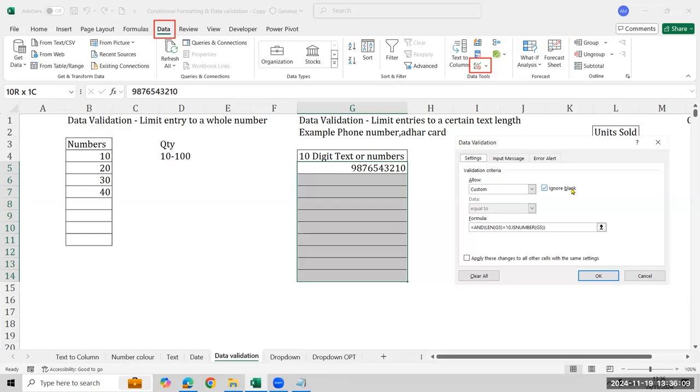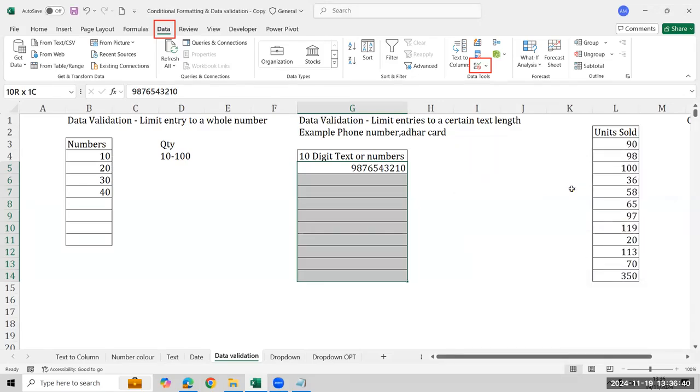Sir, what if we don't want numbers, only text? Then use ISTEXT. Change it. You did this formula last Friday. Okay, I hope this makes it clear.